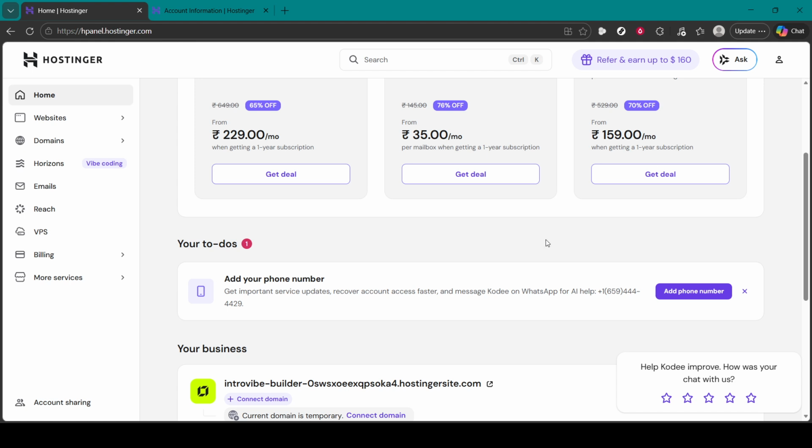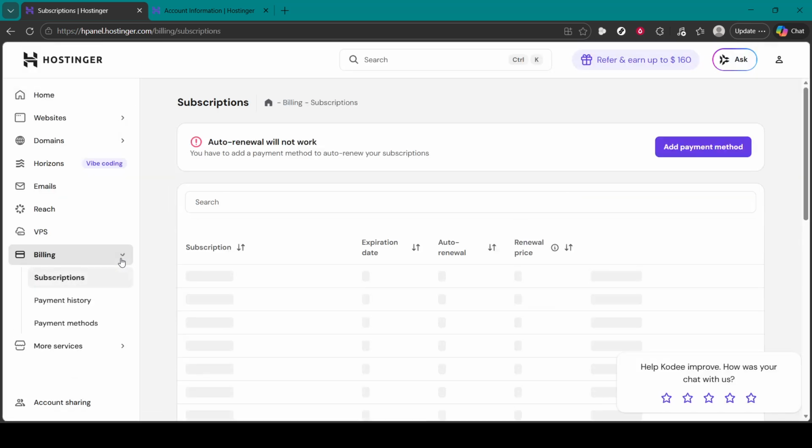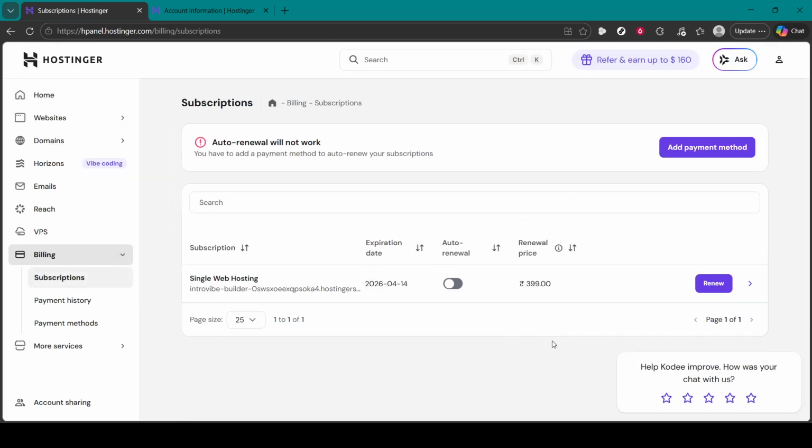This is the hub for invoices, payment methods, and, most importantly for today, your active subscriptions. Inside Billing, look for the Subscriptions area. This page lists each service tied to your account, such as hosting plans, email packages, or other add-ons. If you have more than one service, scan carefully so you select the exact subscription you want to cancel.